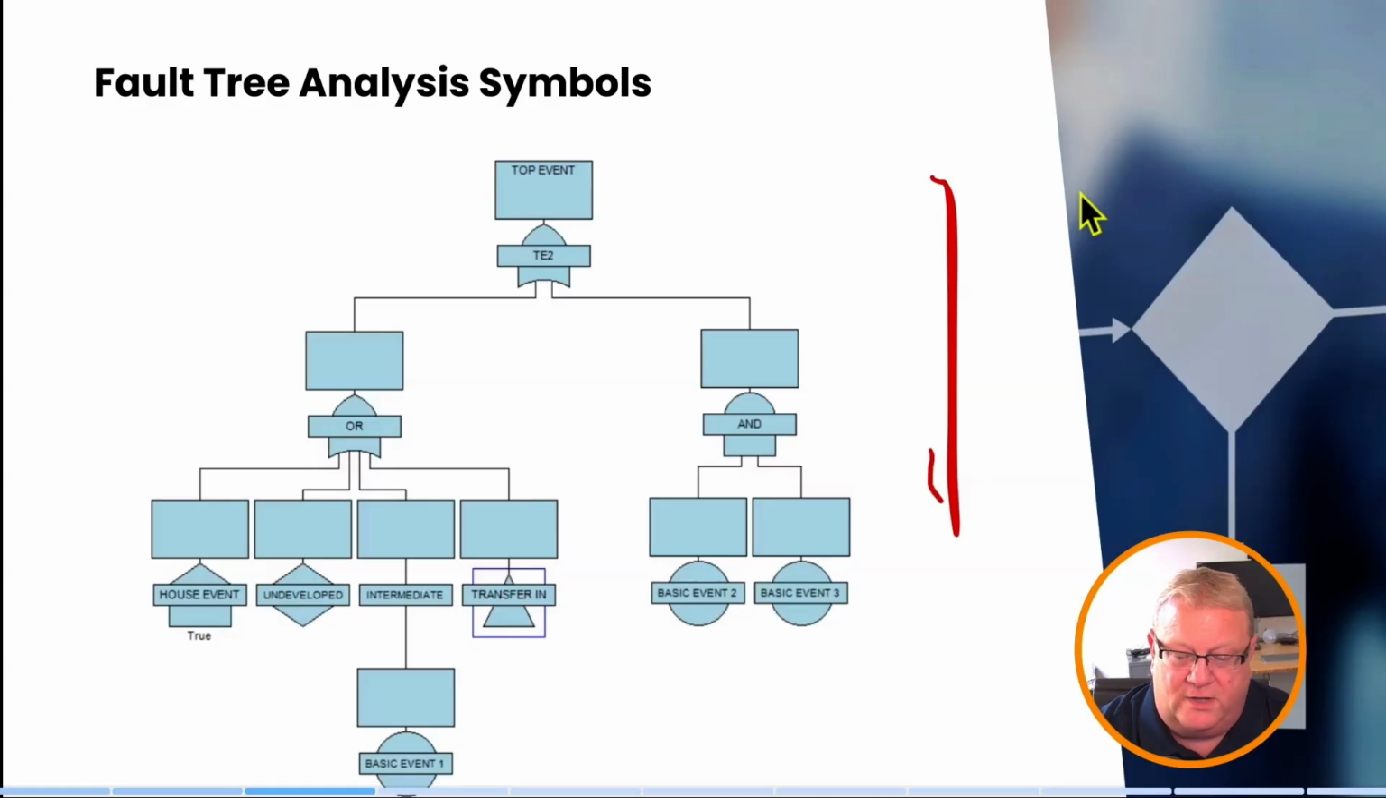We work this way to build the tree. So we work from the top downwards.